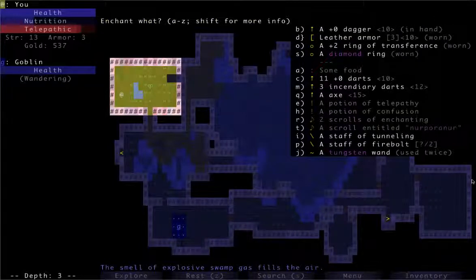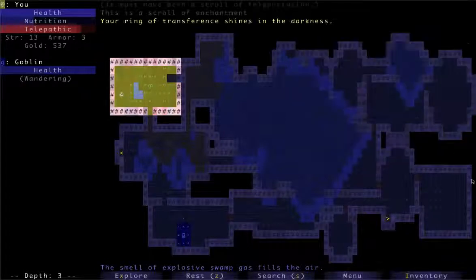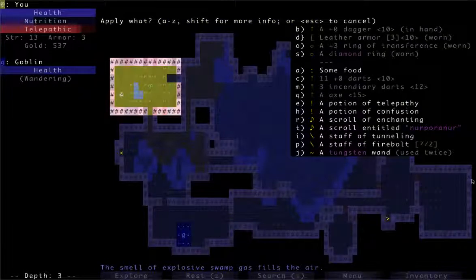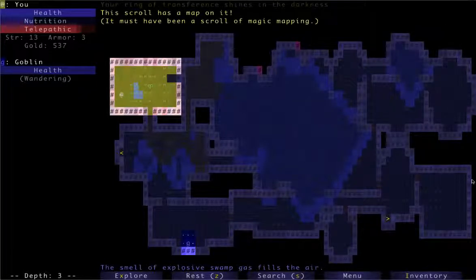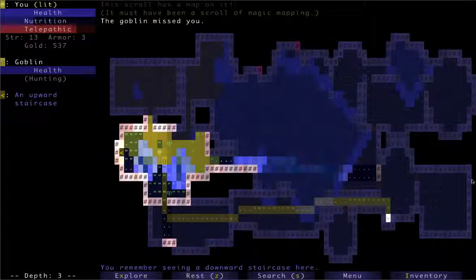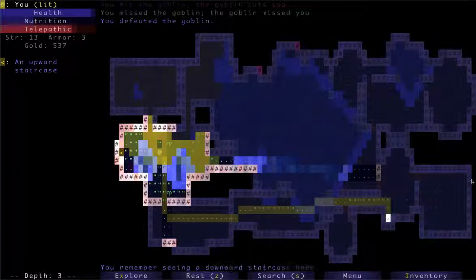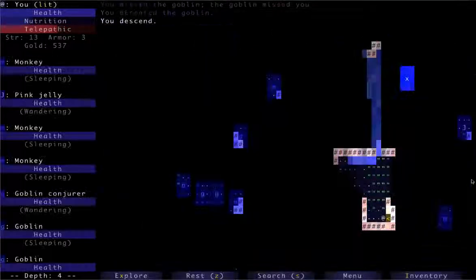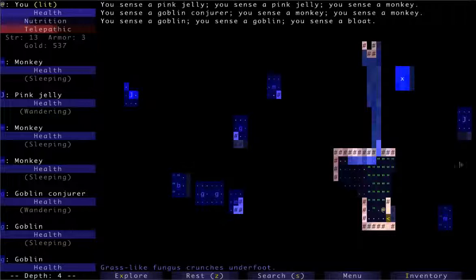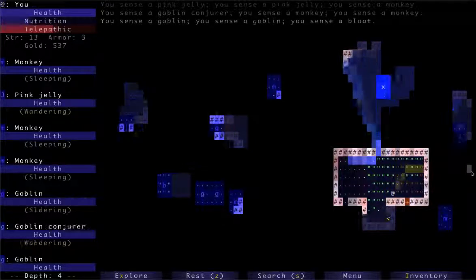Scroll of enchantment. Oh, and I've got an axe. I'm actually going to consider a fighter build this game, so I'm going to put it on my ring of transference. Scroll of magic mapping. So I've got some kind of cursed ring on, which is not good. Basically what transference does is it's like a vampirism. I think it's called vampirism in a lot of games. Now see, these guys are going to map out some of the level for me.